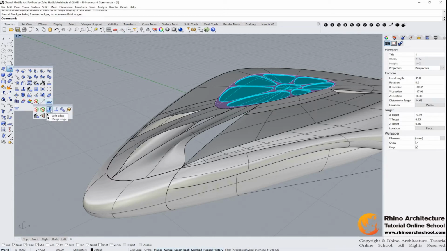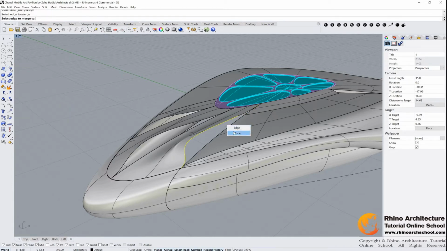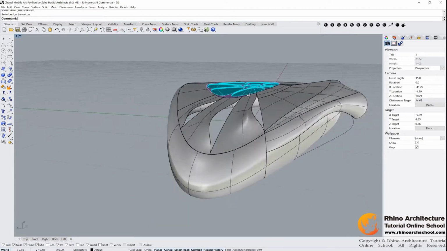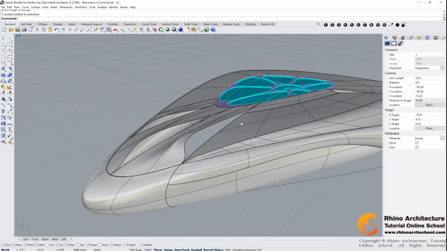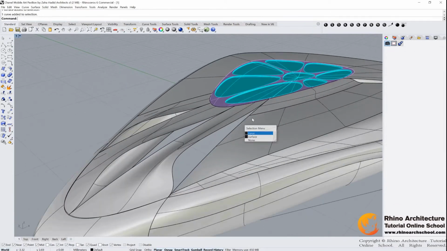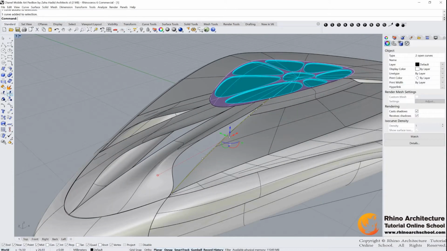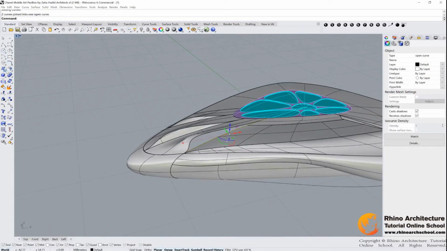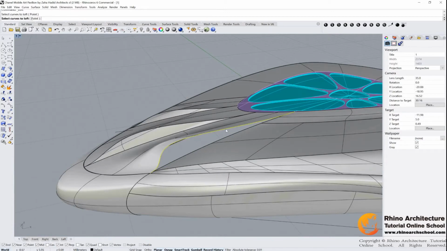Merge edge, right click and select it, edge, then you choose it again. It will be one edge now. Then we need to join these two lines together. We can use the loft command now to create the surface.